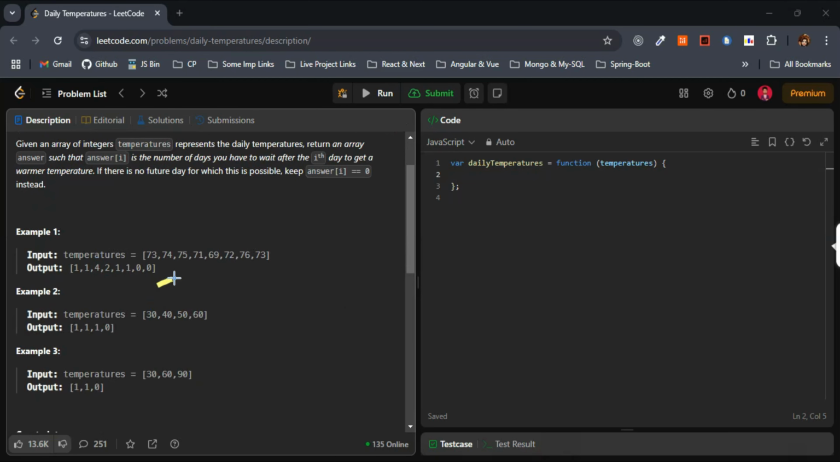Let's consider this example here. We have 73 here. Let's consider the next warmer day. For 73, we have to consider 74, so it will be 1 here. It will take 1 day, the next day itself. Let's consider 74 now. For 74, we have the greater number 75, so this will also be 1.